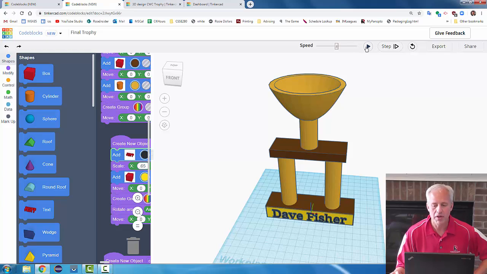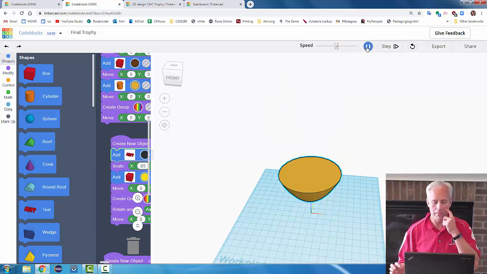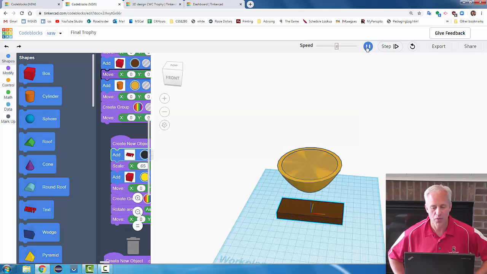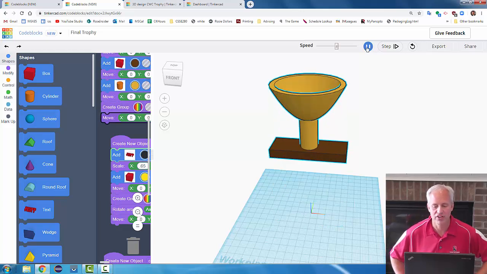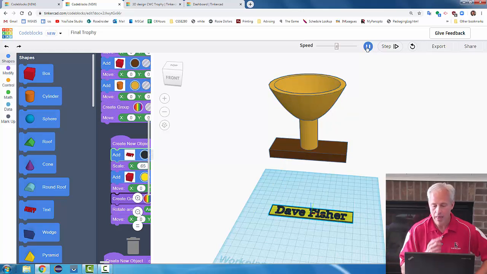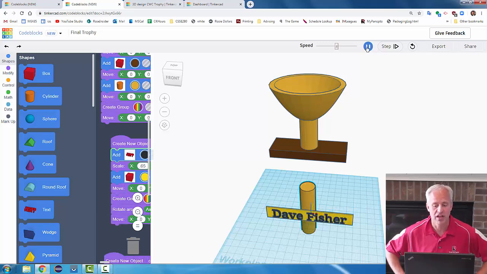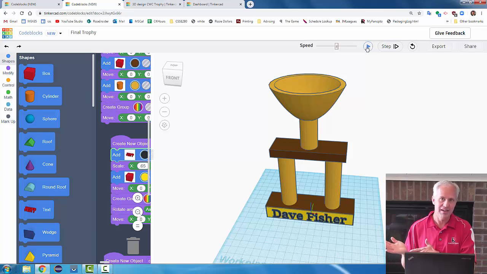And then the next one's going to be a more complex example. We're going to build a trophy, which will be kind of interesting. You can see it makes a little animation of all the steps we're going to do here. It's actually a pretty complex design, but we're going to do it together. I thought I'd show you one easy and one complex design.